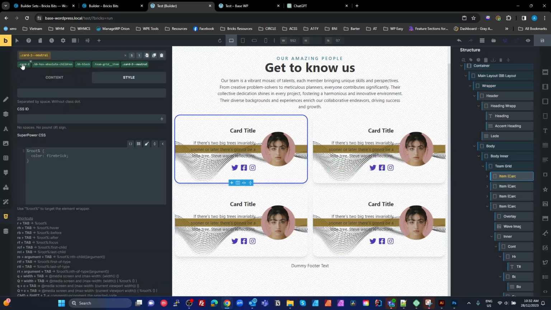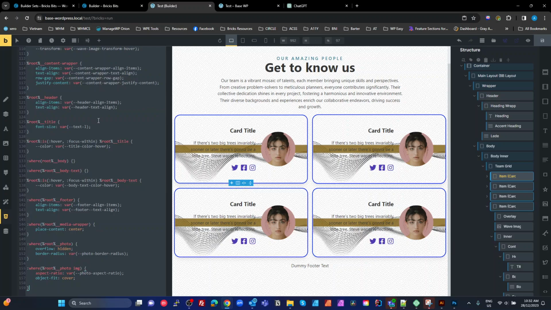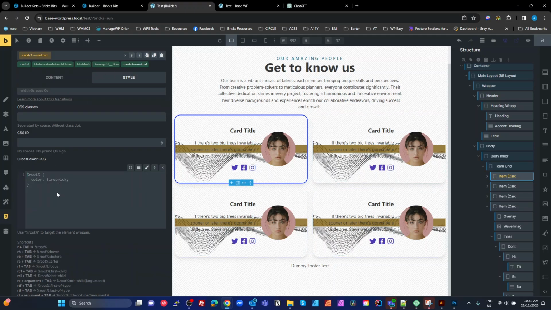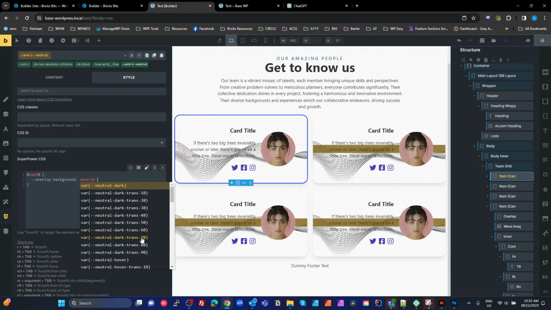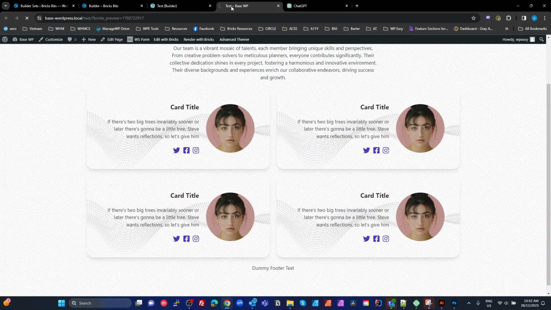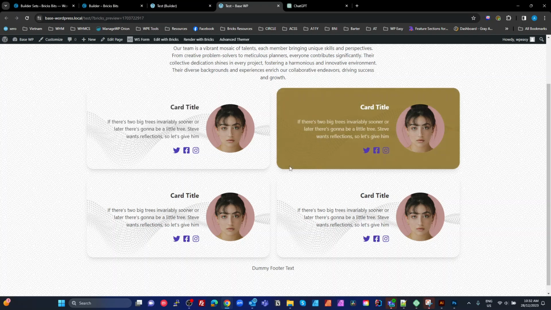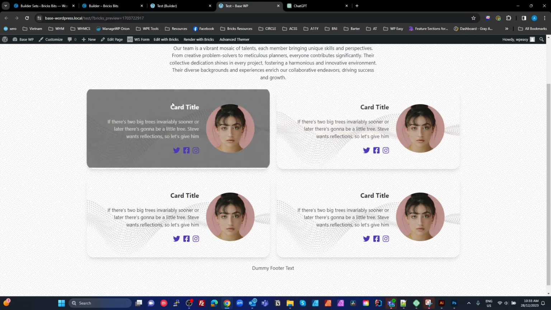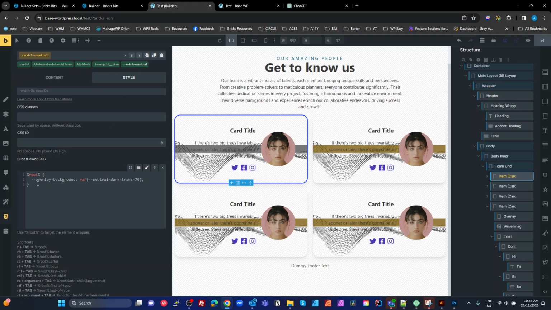So we've got a card 2 neutral. Let's get back to our card 2. This has gone very sluggish on me all of a sudden. I'm going to grab my variable here for my overlay background, back to my modifier, and I'm going to make this neutral dark, maybe 70. Okay, save that. Now, our first one has got a neutral dark 70 overlay. The others are all the default primary dark. That's one way of making your modifier. It's really, really simple. Create a very simple modifier and overload one variable. And that's it. Then you can just apply that modifier to any class you want.